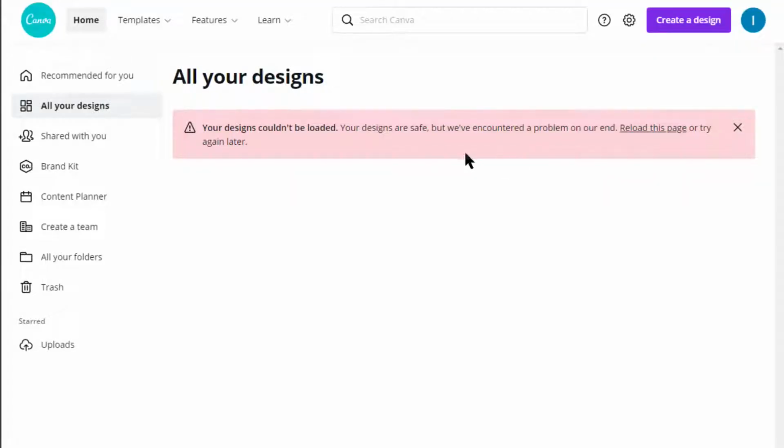Now let me show you, if you're going to create a new piece of art, a new design, let's go ahead and do that. Okay, so see, it's not me. They are having a problem. Your design's going to be loaded, your designs are safe, but we've encountered a problem on our end. Reload this page or try again later.